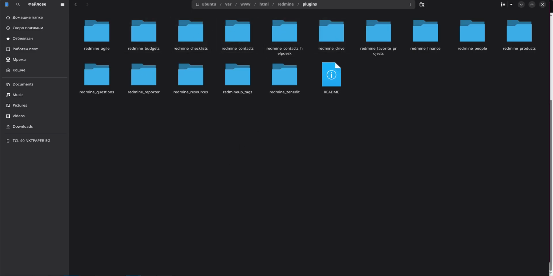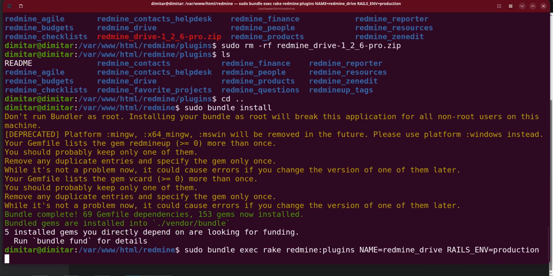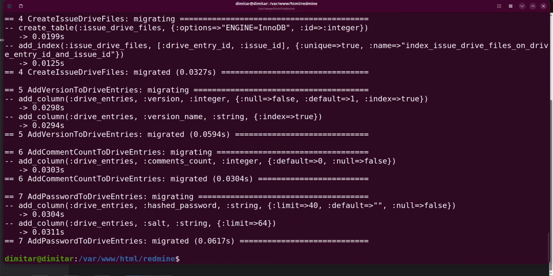I also recommend you to just copy and paste the commands from our article on redmineup.com. However, if you wish, of course, you can type it letter by letter as I'm doing it now. Okay, so the last parameter is RAILS_ENV=production. So this is telling Redmine that the server is a production one. Okay, so we press enter and see that this information here means that the migration is successfully done.